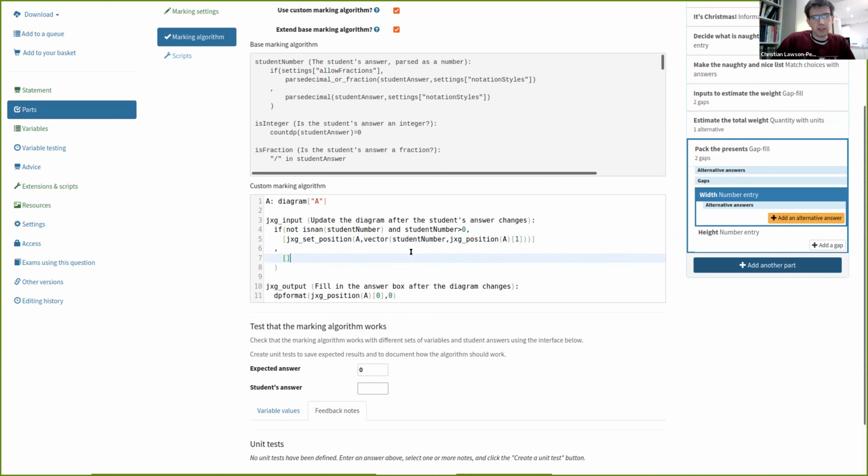That's it. It can do a whole list of actions. It can move all sorts. If it's a complicated diagram, it can move all sorts of things. It can change the radius of a circle. It can change the color of something. You can do all sorts.